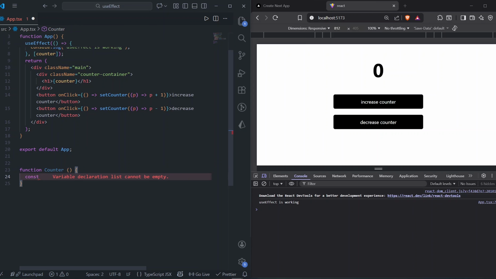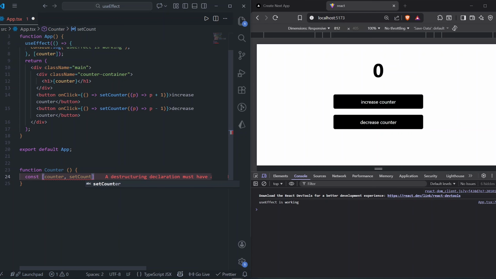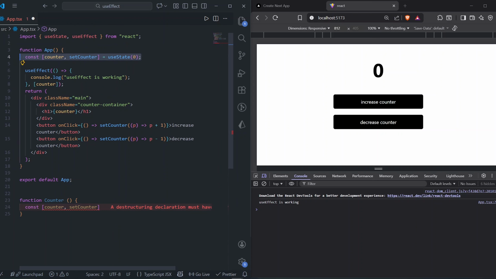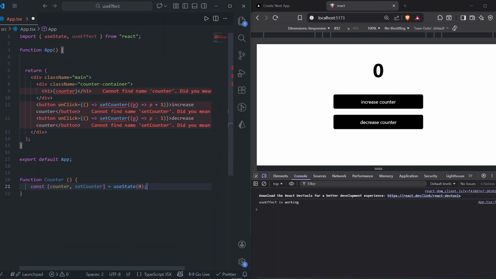I'll create a state variable called counter and set counter. Okay, let me just copy from here and then I'll take off the useEffect from here entirely and bring it down here.